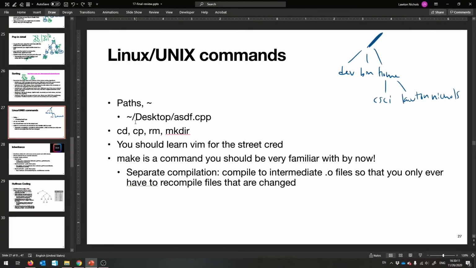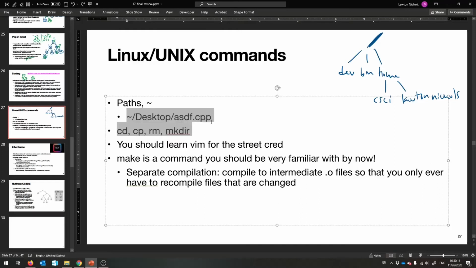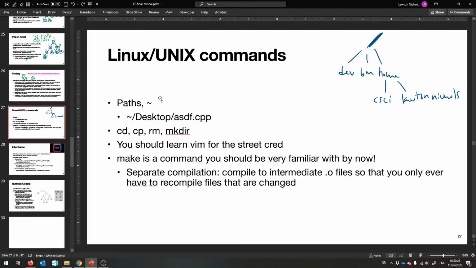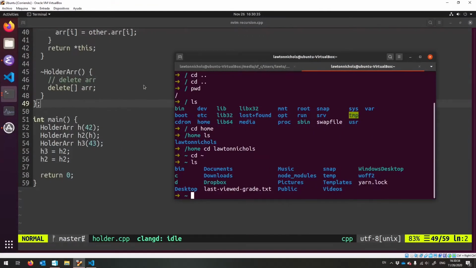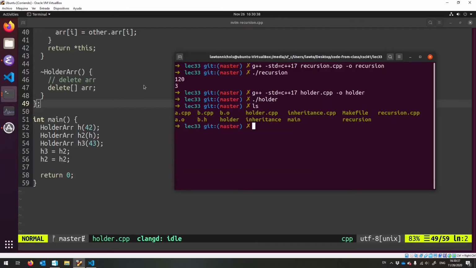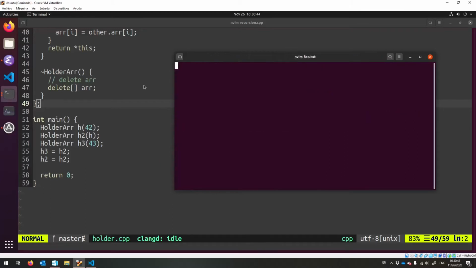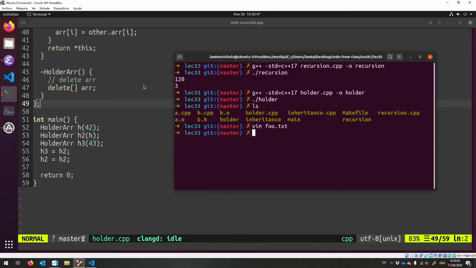And if you want to make a new file on your desktop called asdf.cpp or something, you can get there very quickly by saying tilde/desktop/asdf.cpp. Okay? So that's the idea for paths. And now cd we've talked about just moves around. cp copies things. So let's make a new file. Vim foo.txt. Hi, Mom.